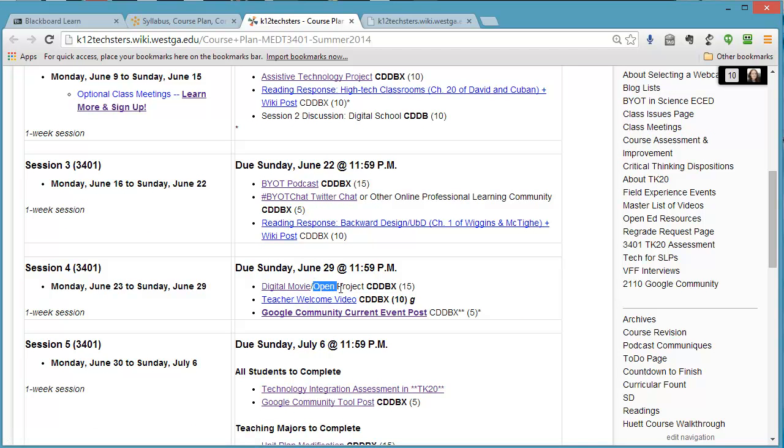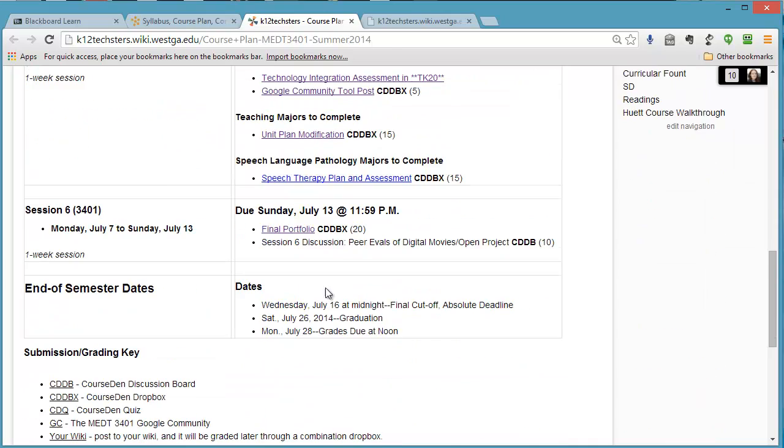I haven't explained this. This is a new thing I added. Basically, for the digital movie, you can do the digital movie assignment as it exists, or you can do another similarly complex project of your choosing. So it's really kind of up to you. So if you don't want to make a movie, be thinking of another technology project related to your field that you'd like to explore. But anyway, everything's pretty much ready.